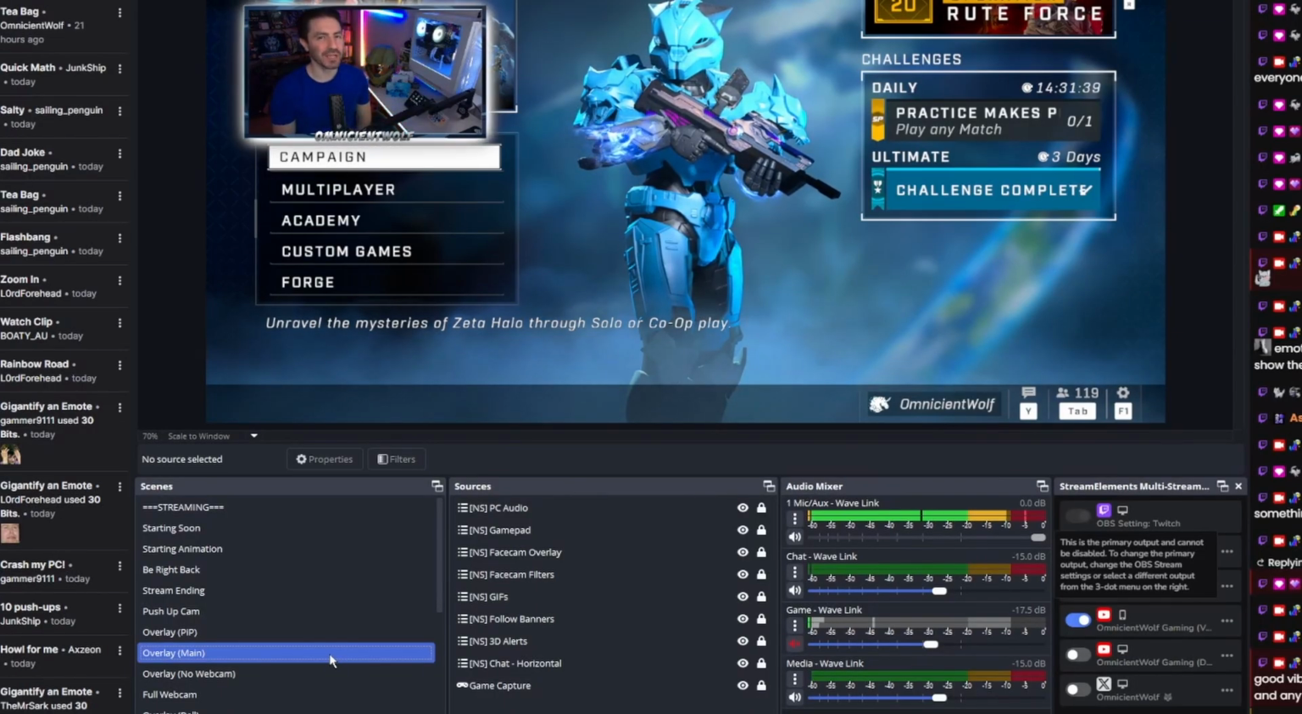Now we'll be moving on to the bonus portion of the video. Bonus number 1, instead of creating multiple scenes to account for different webcam layouts, you can use the Move plugin to have your webcam move within the same scene.